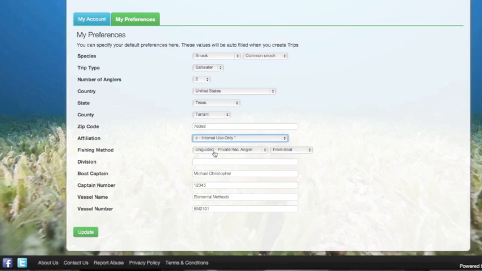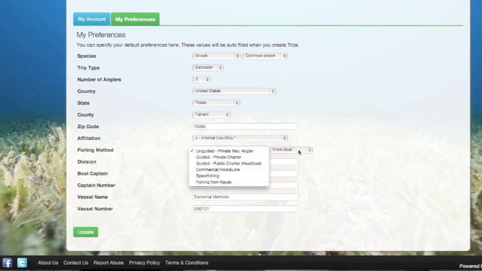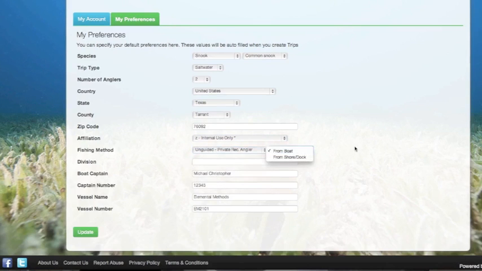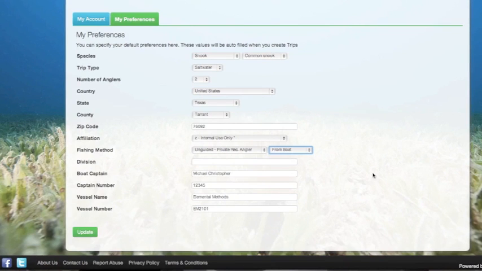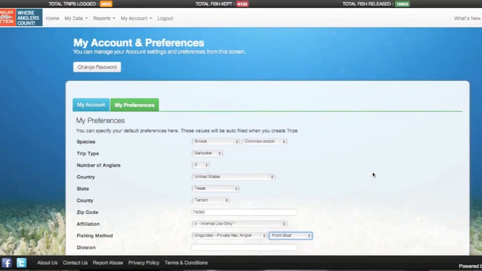You can also set your favorite fishing method, whether it's guided or unguided, and whether you're fishing from a boat or from a shore or dock. For the different tournaments, affiliations, or derbies, you can specify a default division that you usually participate in. Also, if you're on a boat, the boat captain you're usually out with, their phone number, the name of the boat, and a vessel number, all of this can be changed at any time.